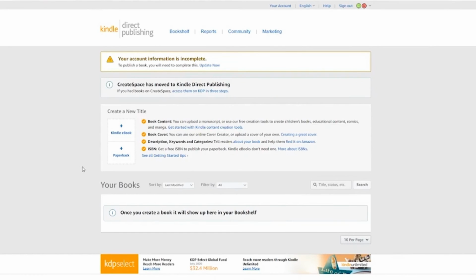Now, you've set up this new KDP account, however, you cannot sell any books and you cannot receive any payment just yet. And the reason for that is, if you see the yellow warning message at the top of the page, your account information is incomplete. So you would need to enter your tax information and your bank account information in order to start selling books and to start receiving payments.